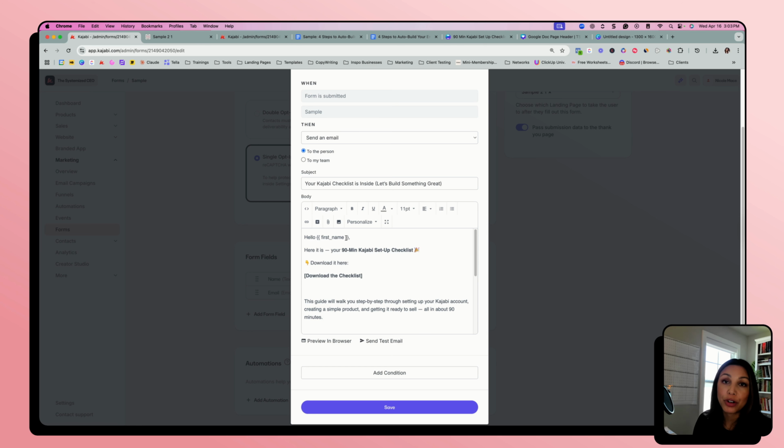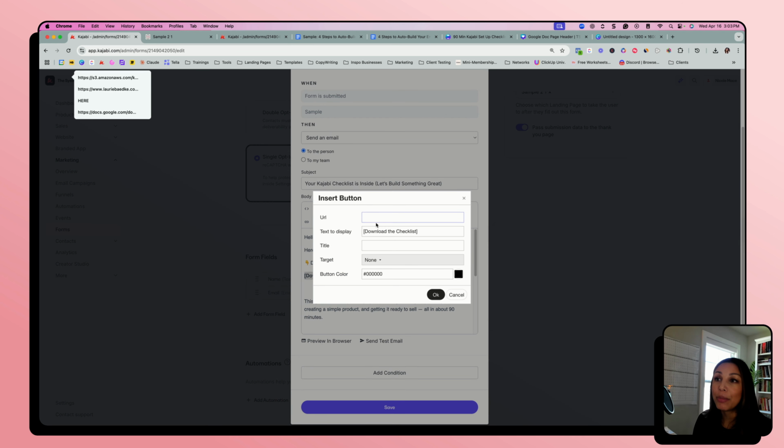So it's going to pull that first name that it just got from the opt-in form and place it here. And now I've created a space that says you can download your checklist here. So I'm going to highlight that. I can either just link it to the PDF, or I can create a fun button. So let's create a button.